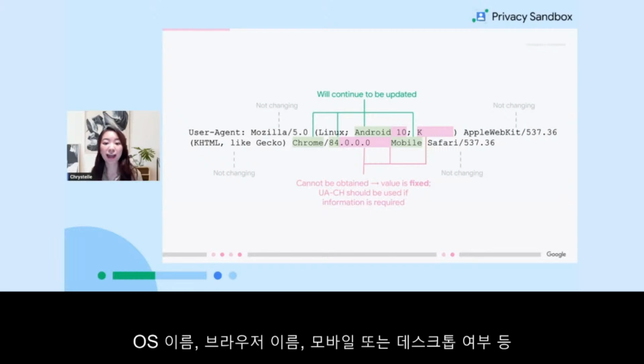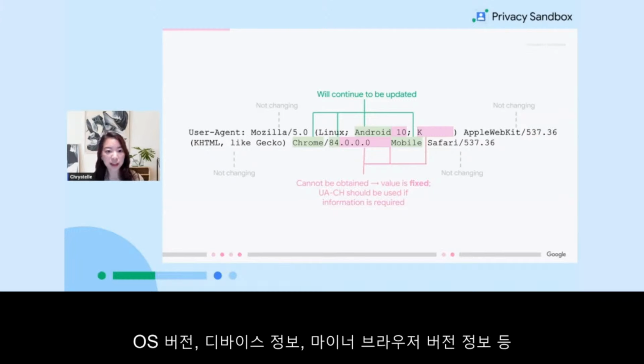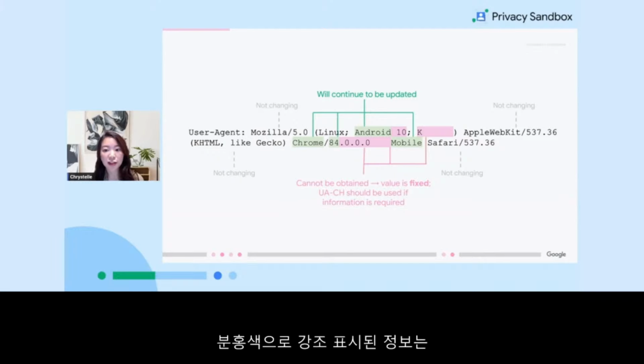The information highlighted in green, such as OS name, browser name, whether mobile or desktop, etc., will continue to be retrieved. The information highlighted in pink, such as OS version, device information, and minor browser version information, will be fixed to a certain value and can no longer be retrieved.